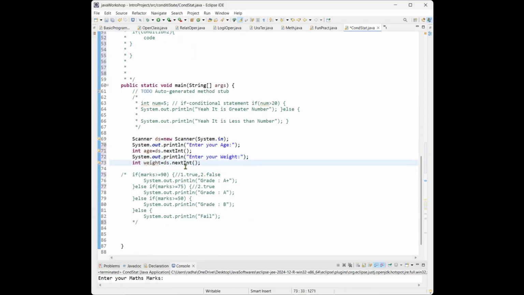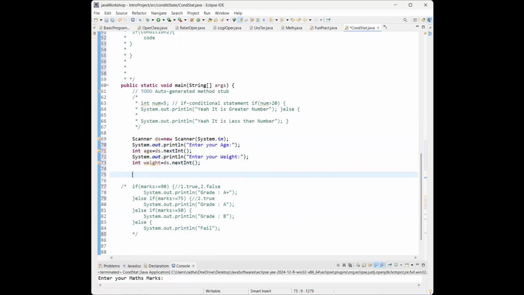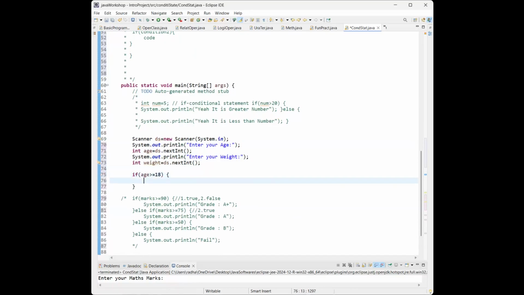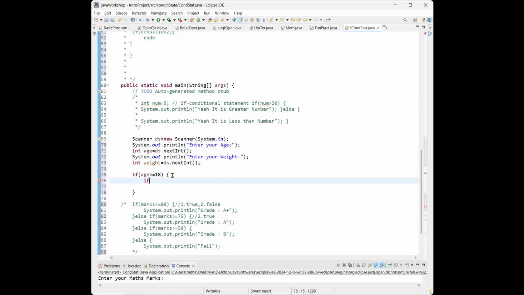Okay, here I have taken two parameters and I have stored those two parameters in age and weight. Now here first I'm checking whether whatever age the user has given has to be greater than or equals to 18. This is the one condition. If this condition is satisfied, then only I will check whether his weight is greater than or equals to 50.